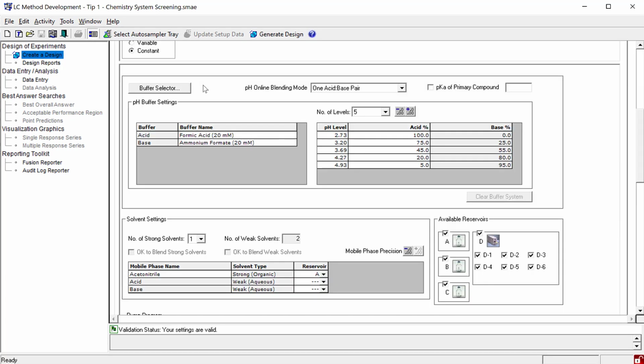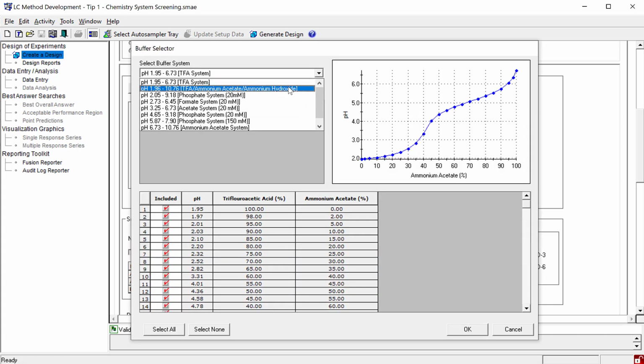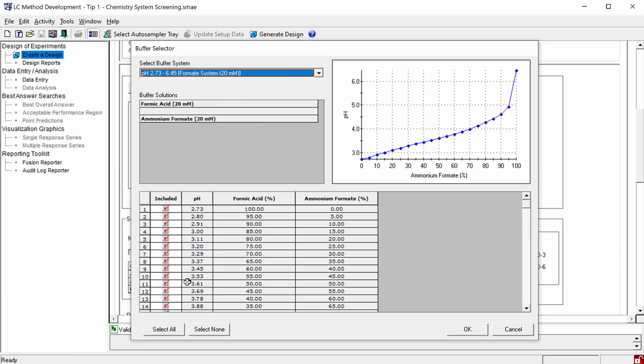With a quaternary pump system, we can use the Fusion QbD online preparation mode and assign acidic and basic forms of a buffer to different reservoirs. Fusion QbD will then proportionally blend the acidic and basic buffers to achieve our target experiment levels of pH. To set this up, we first click the buffer selector and then select a buffer from the drop-down list, which covers the pH region we want to study. We next select the specific target levels we want to include in the experiment.